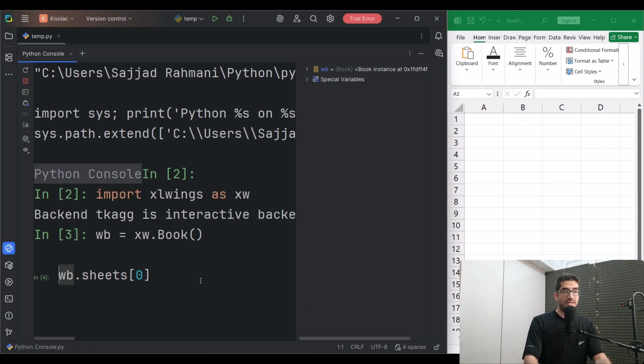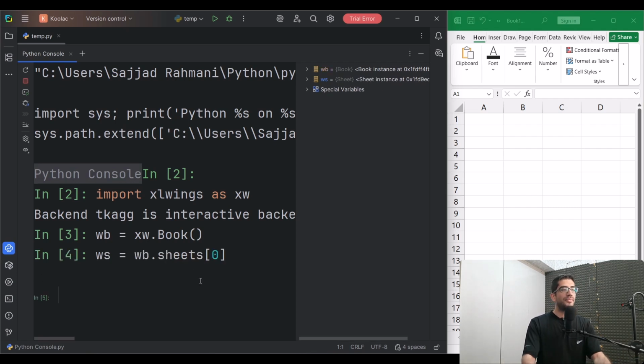And after accessing that first sheet, we want to call it WS. And this name, in my mind, stands for worksheet. But again, these names are totally arbitrary. So I press enter. And this WS means worksheet.